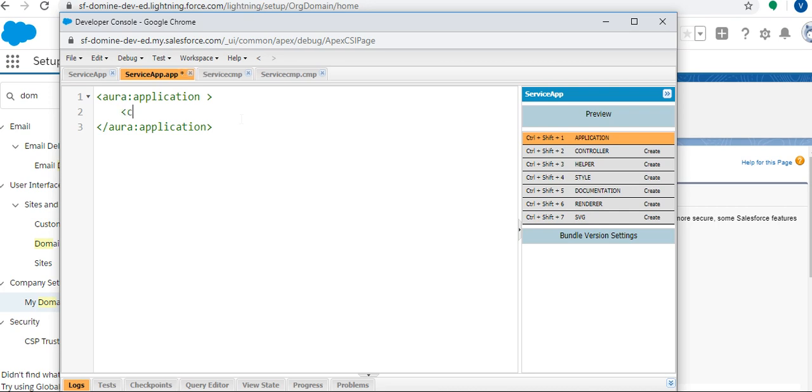Here we want to use the namespace, then call that particular component name, which is ServiceCMP. Same thing here also I'm calling. So this is how to retrieve the Salesforce component in the application. This is the way we have to retrieve it.